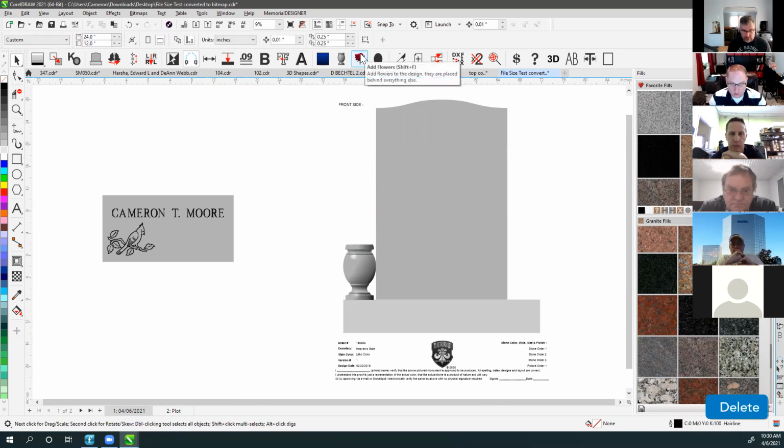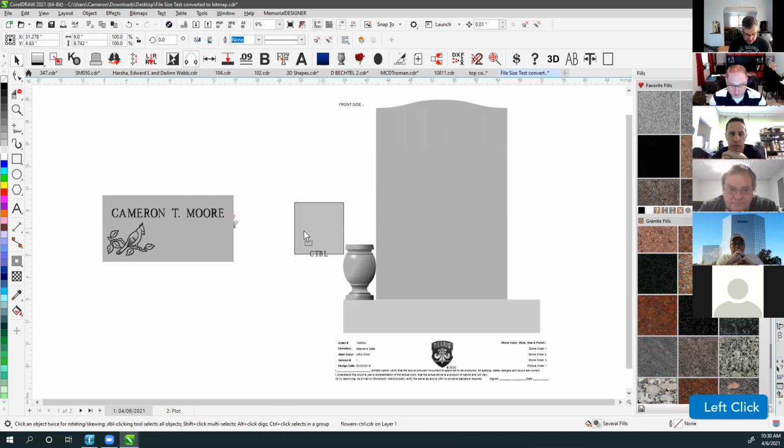For the future release, when you click Control, it'll bring in another version of flowers so that you can have multiple colors or whatever you want to do. When you hold Shift, it's going to do the same thing. However, Shift is going to bring the flowers to the front instead of to the back.